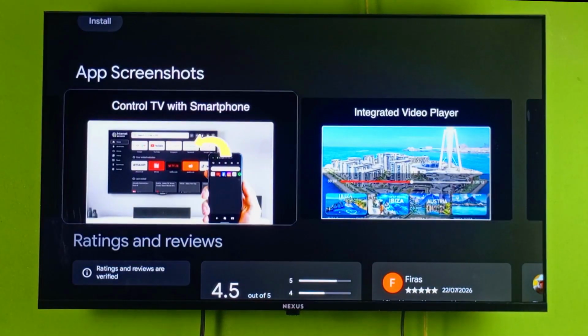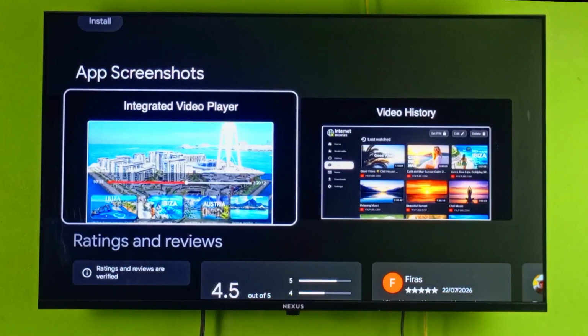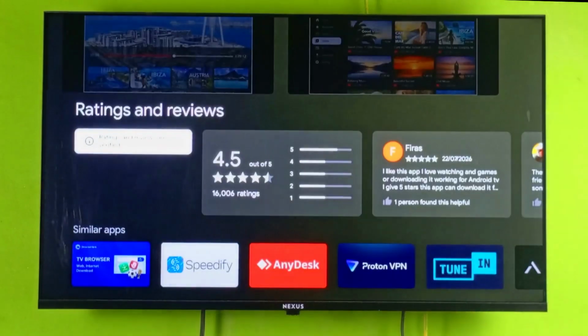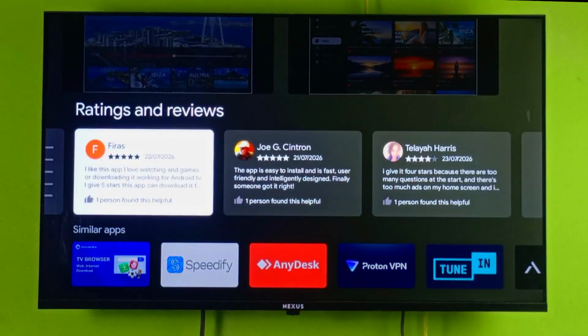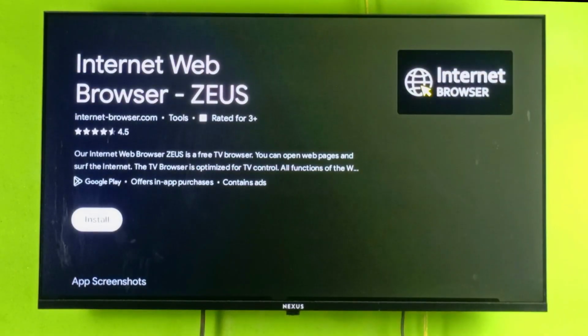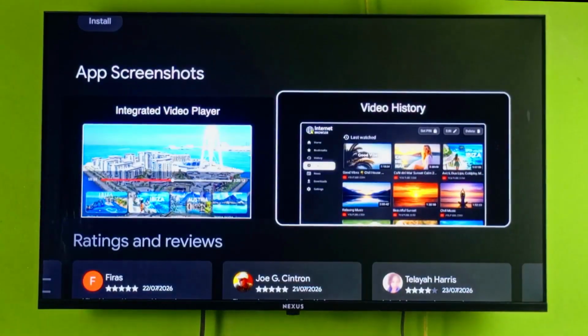It has that feature as well. This is an integrated player, video history, and so on. You can scroll down and check the ratings of the people that have been using this browser in the past. Once you are satisfied with this particular internet browser, simply click on install from the top right here. Click on install.